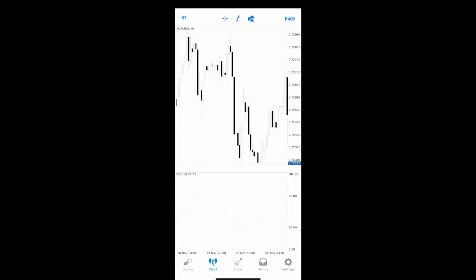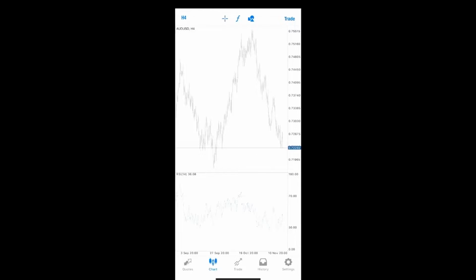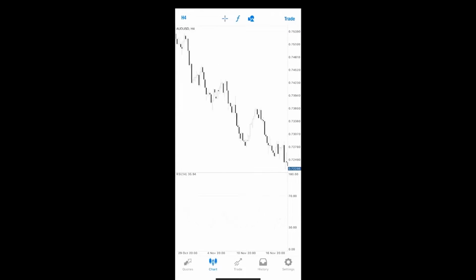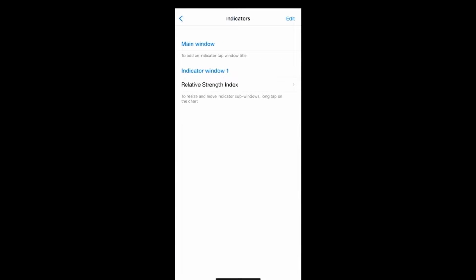In the upper left corner, we can change the time frame, like this. We can zoom in and zoom out by using 2 fingers on the screen. Then at the top in the center left, we have the crosshair. We can move it around on the chart and it tells us price and time. The F symbol in the center at the top stands for functions. When we push it, it takes us to the indicators.